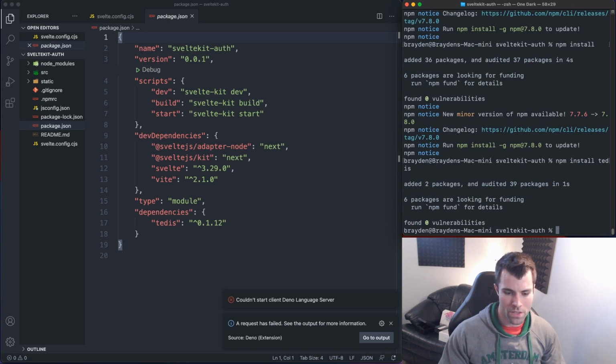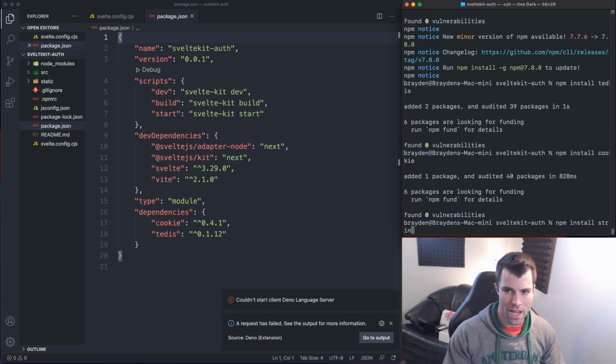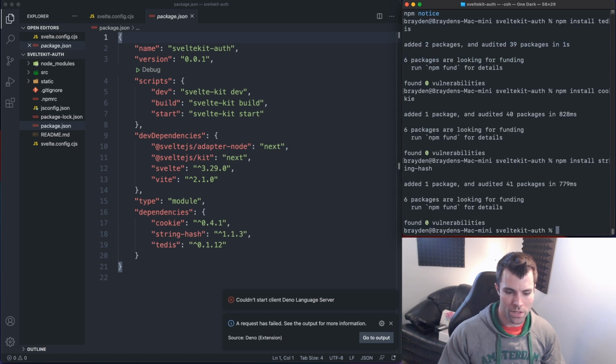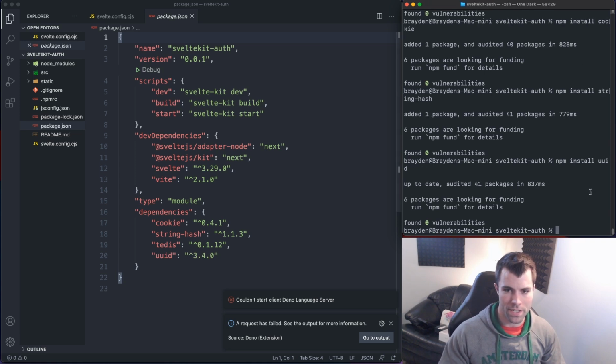And then we will also install the cookie module so that we can deal with our cookies. So npm install cookie. And then we will also install a string hash module because we're going to be doing some hashing of our passwords because we don't want to save our passwords in plain text in the database. We're going to install string hash, and we'll also install one last module called UUID, which will allow us to generate some unique IDs for our users. So with all of those modules installed, we should have everything that we need to set up our authentication here.